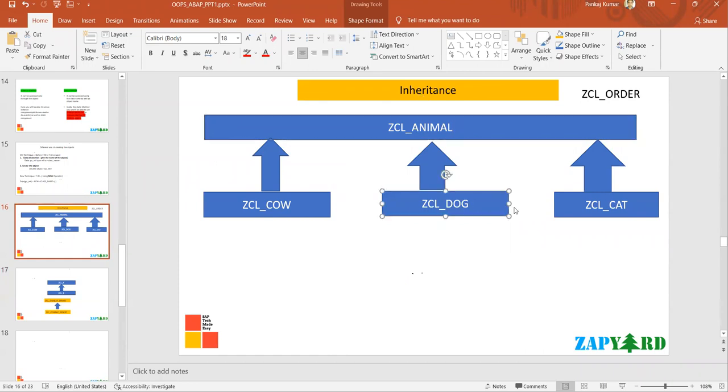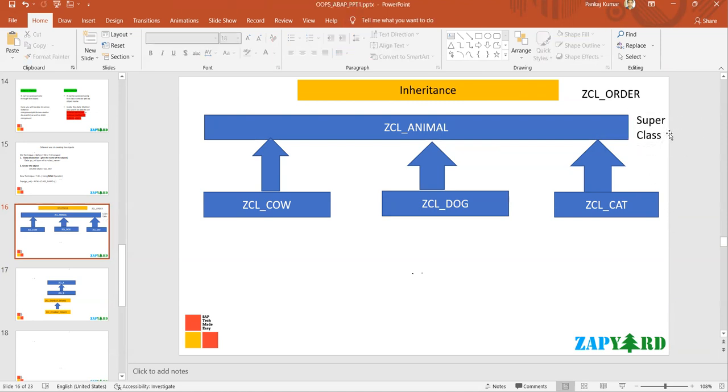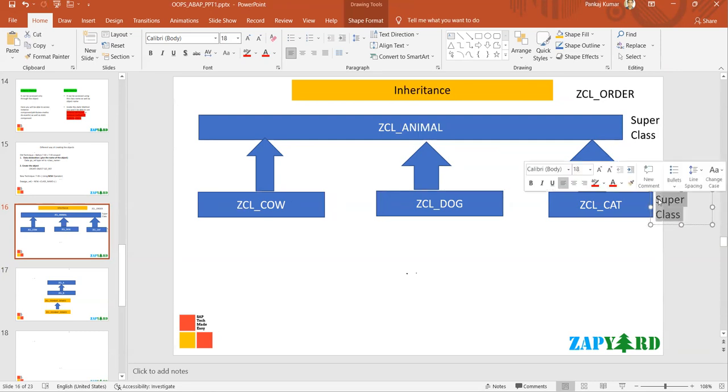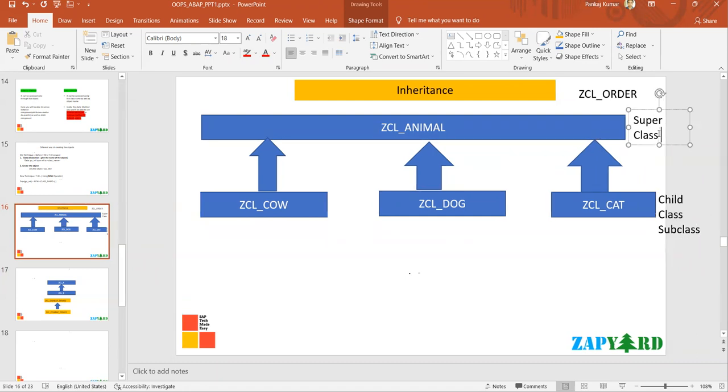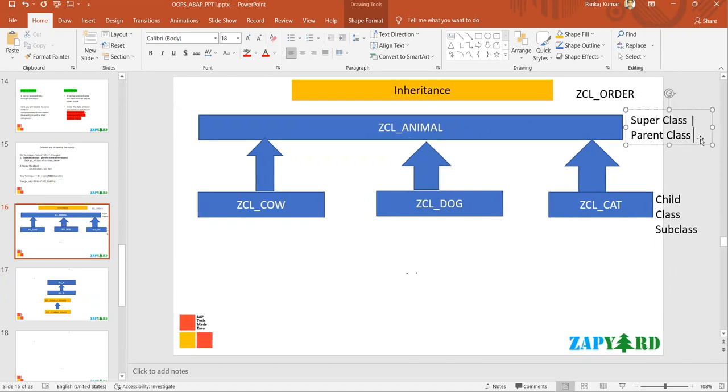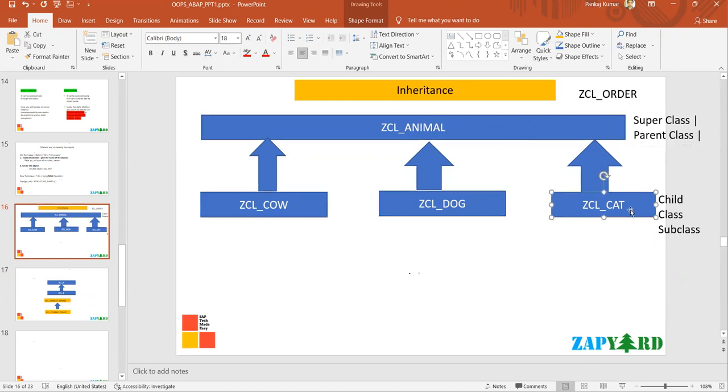So this child class will inherit all the attributes, methods, events, all the components from its parent class. This is known as the parent class or super class. This is known as super class or parent class, and the lower one is known as the child class or subclass. Sometimes you will also say this is the inherited class, because you are inheriting this class into this class, right?